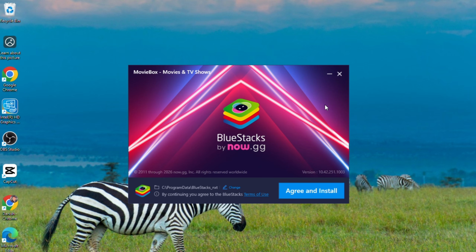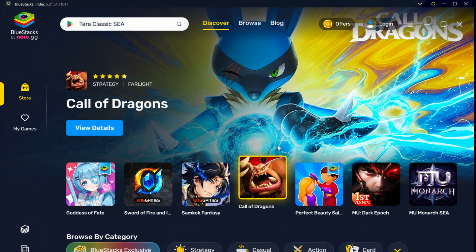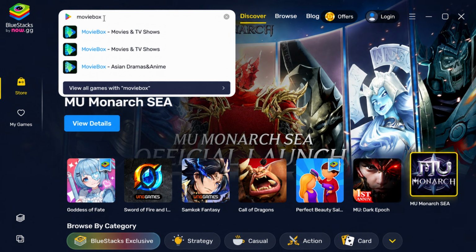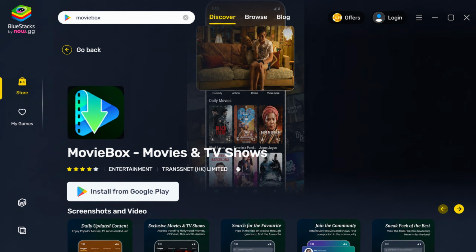After the installation is complete, launch BlueStacks. Click the search bar at the top of the BlueStacks window and search for Moviebox. When the search results appear, select the first Moviebox app from the list and begin the installation. Once the installation finishes, open the app library in BlueStacks. You'll find Moviebox installed and ready to use.